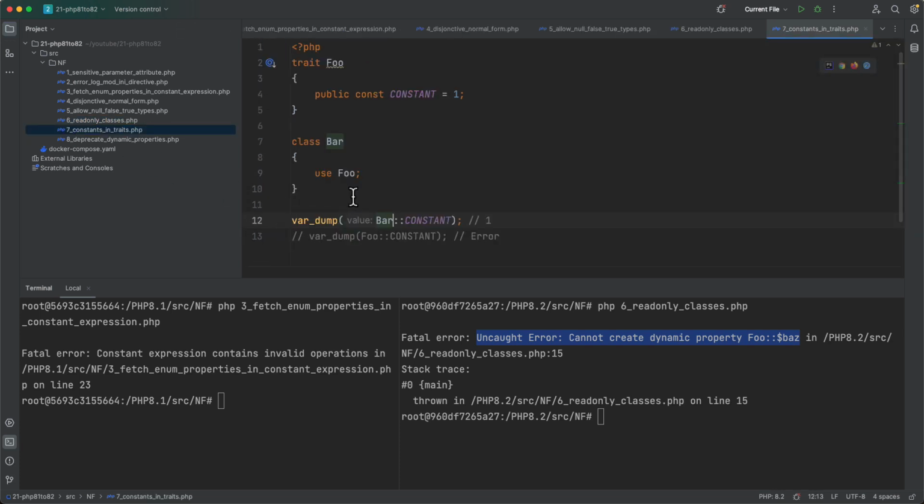Change number 7 is constants in traits. In versions older than PHP 8.2, we cannot define a constant in a trait and then refer to that constant. So that got fixed in PHP 8.2. Now we can define a constant in a trait and use that trait. Notice that we can refer to that constant only through the class itself that is using this trait and not through the trait itself. So this expression over here is valid, and it is going to return 1 for us. Let's try that out. We have 1 as expected, which is the constant that we are defining here.